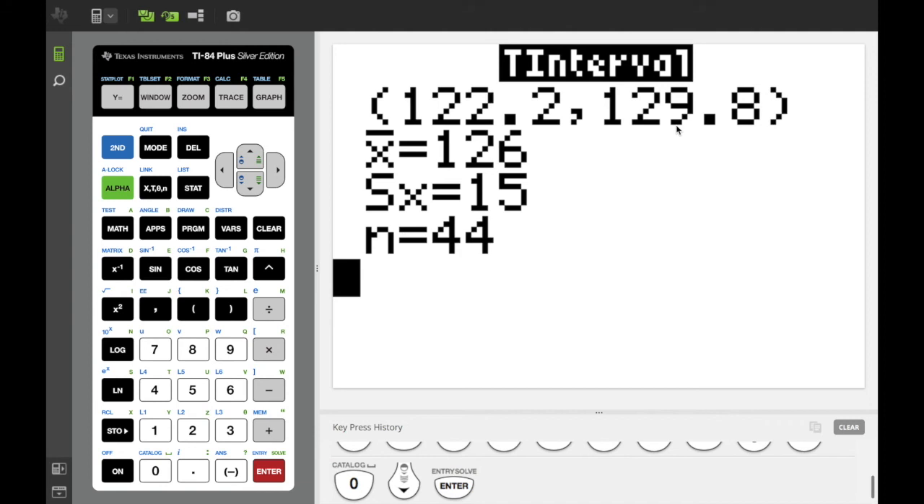So the way I interpret this is that I am 90% confident that the true mean daily revenue for this parking garage is between $122 and almost $130. Now, do I know precisely whether it's in the interval or not? No, I never do, but this is the best I can say.